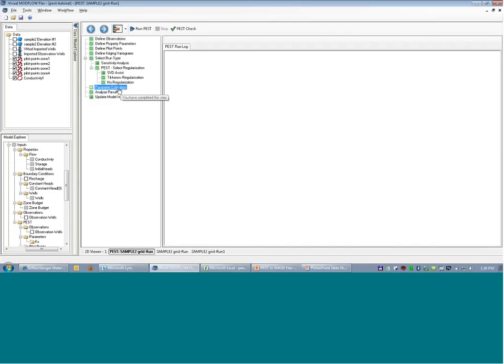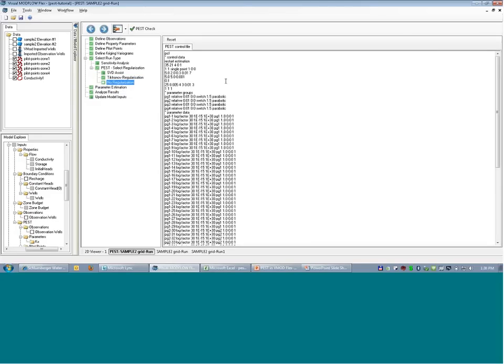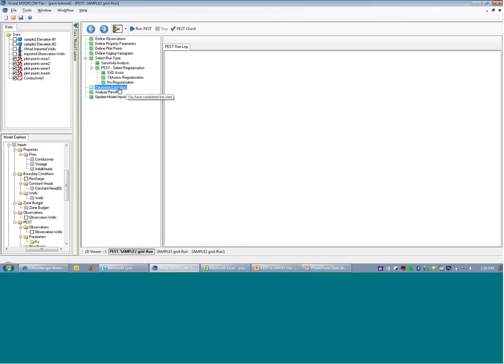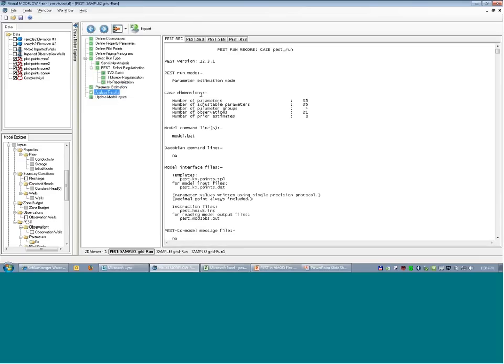So come back to the Visual MODFLOW Flex interface. These would be the options you have for the regularization. Here you can adjust your PEST control file. I'm not going to run PEST in this example since it takes, I believe, 5 or 10 minutes for this tutorial model, but after the PEST run is complete, here's where you'll see access to the various output files.